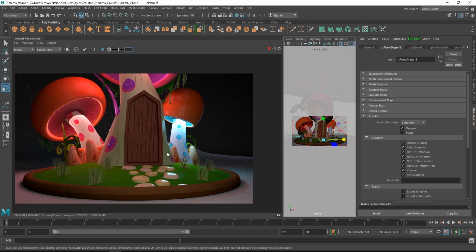And I hope you guys understood the entire process of modeling, texture painting, then shading, and finally the lighting and rendering process. If you have any doubts, ask your doubts and questions in the discussion tab. And I hope you guys enjoy the lessons.